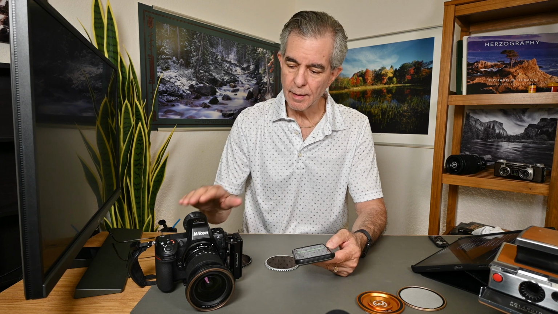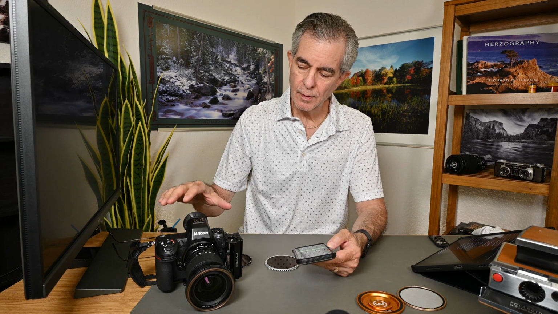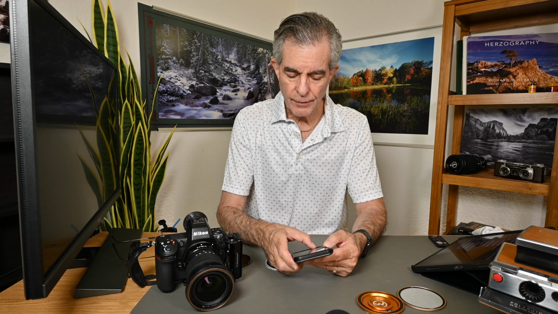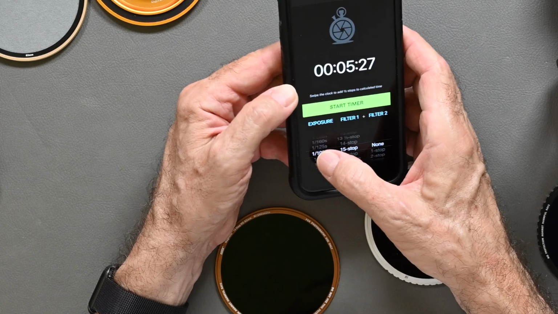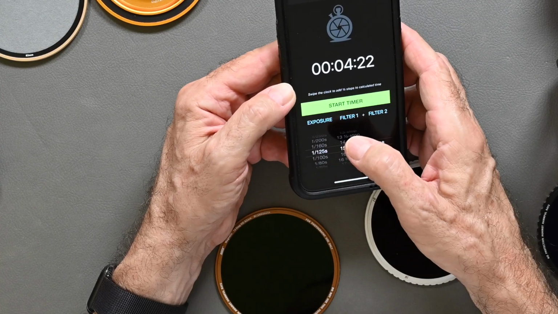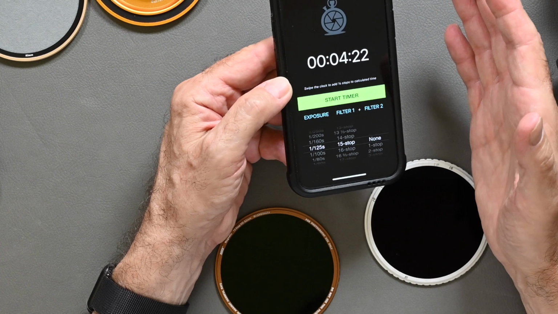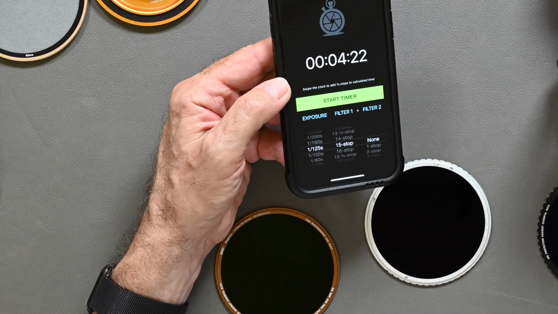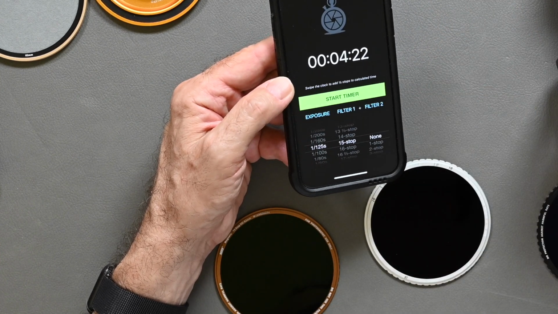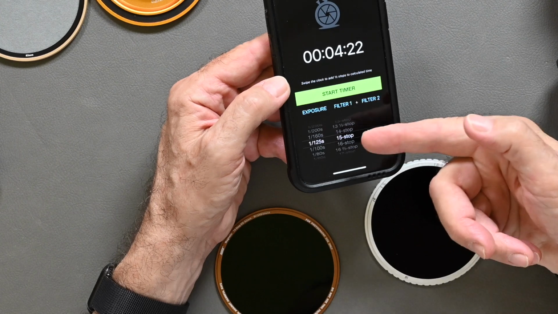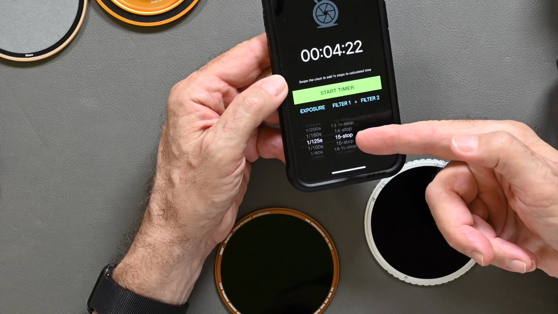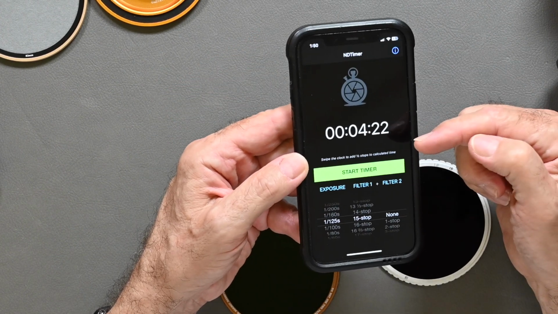Now, let's say that's too long of an exposure, then I might want to adjust my ISO. If I adjust my ISO and it brings us to, let's say, 1/25th of a second, now I can see that if I'm using the 15 stop, it's going to give me a 4-minute exposure.